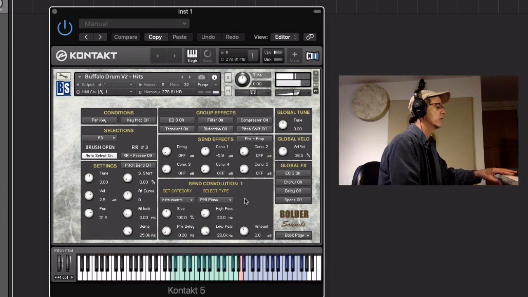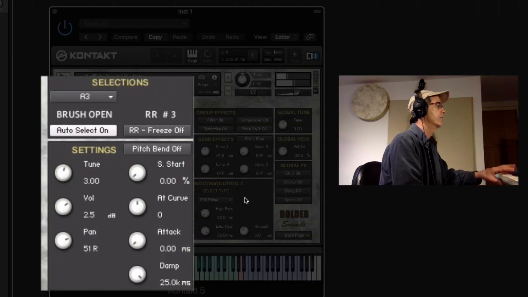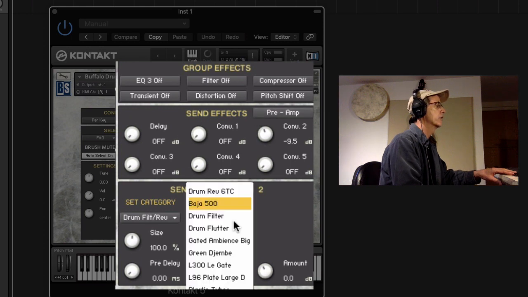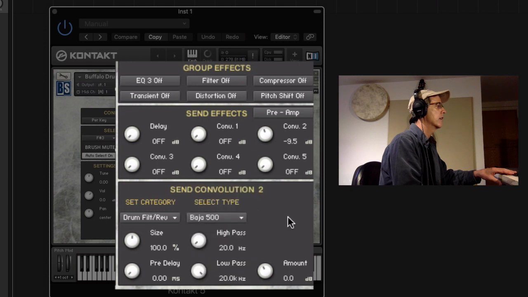Okay, let's do another one. Let's go down to F sharp here. That's a brush mute stroke. Let's go to convolution number two. And that opens up a drum filter folder. That one's called Baja 500. And of course we can choose all different drum filters from this drop-down menu, but I'll leave that one intact.